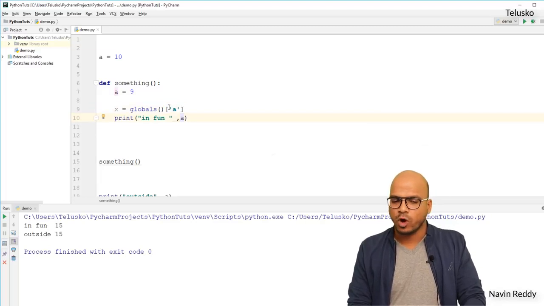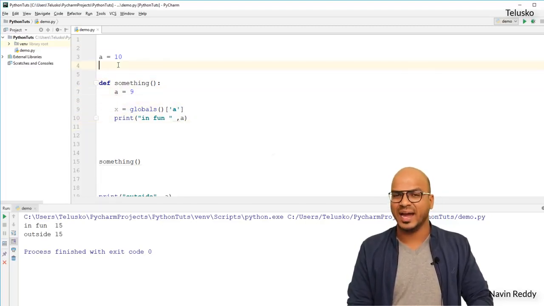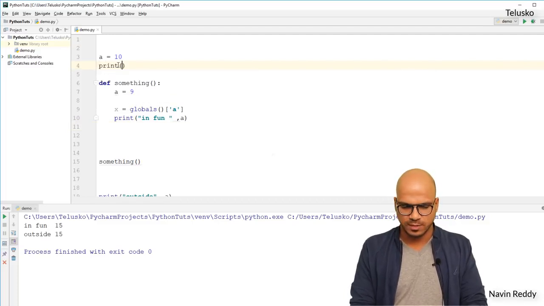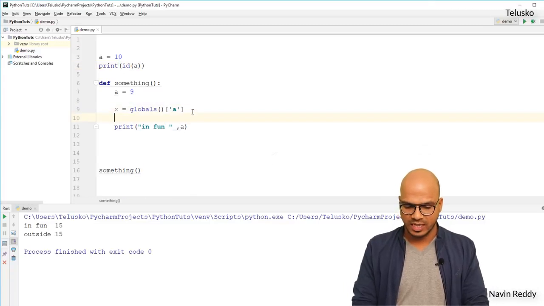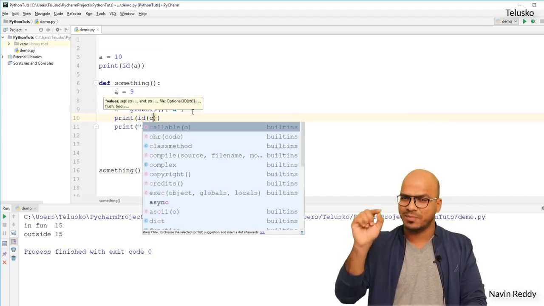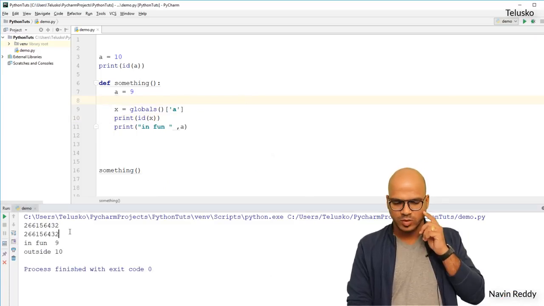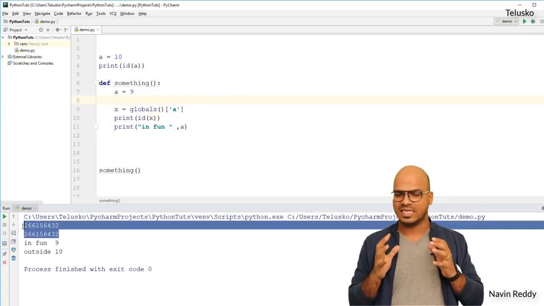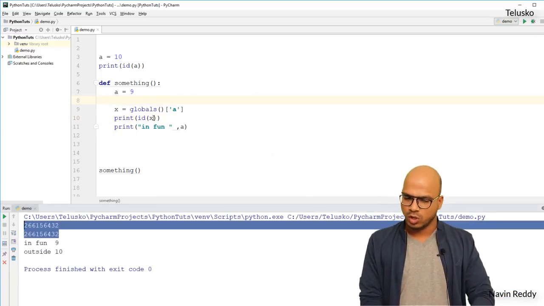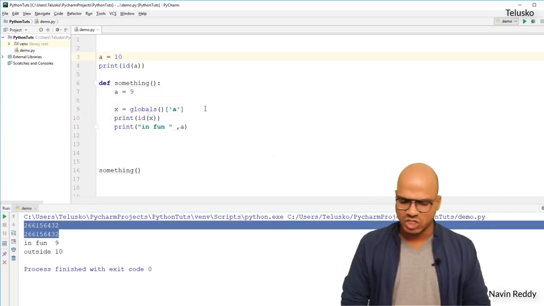Okay, now if you want me to prove it, let me just do that. So let's also print the IDs of the variables. So I will say print the ID of A and also print the ID of X. So if they are same, if they are pointing to the same address, that means our job is done, right? So let's verify. See, look at the IDs now. So both the IDs are same. That means this X is also referring to the same value, which is 10. Okay, that's important.